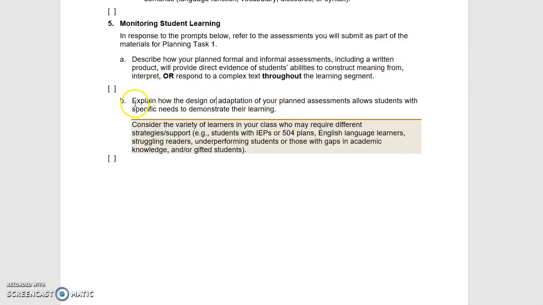And again, they have this design or adaptation of planned assessments. So that's something that you can look at based on student needs, whether they're ELL students or they have IEP or 504s. Is there a way that you could adjust your assessments to potentially fit with their specific needs? You could also think about students who are gifted. Is there a way that you could ask them to stretch themselves or push themselves with your assessment? So just a little brainstorming here about what adaptations you might potentially make.